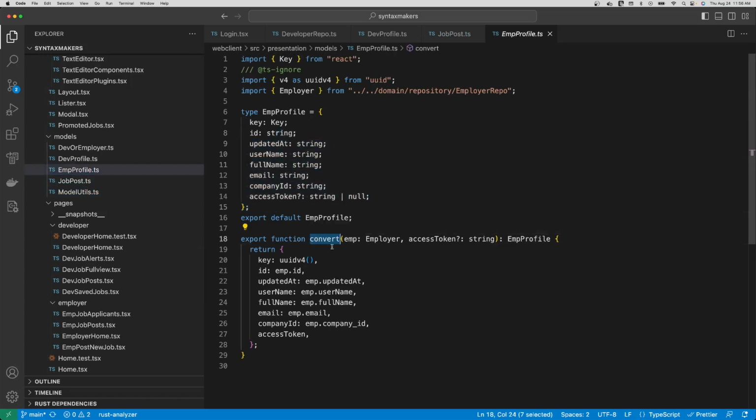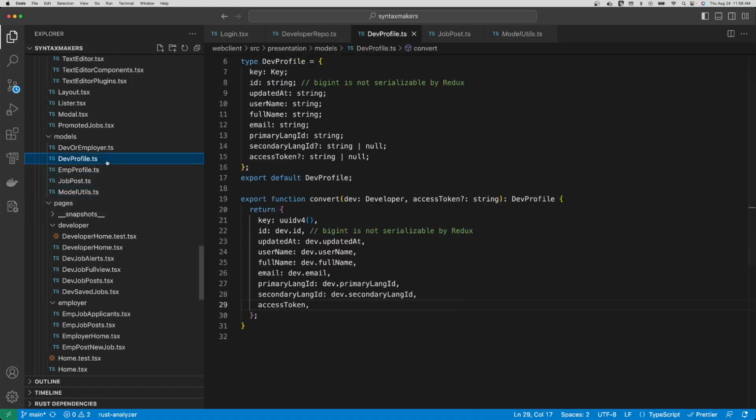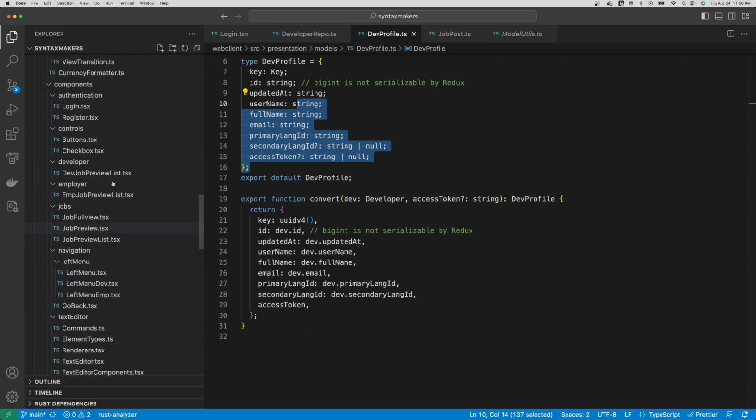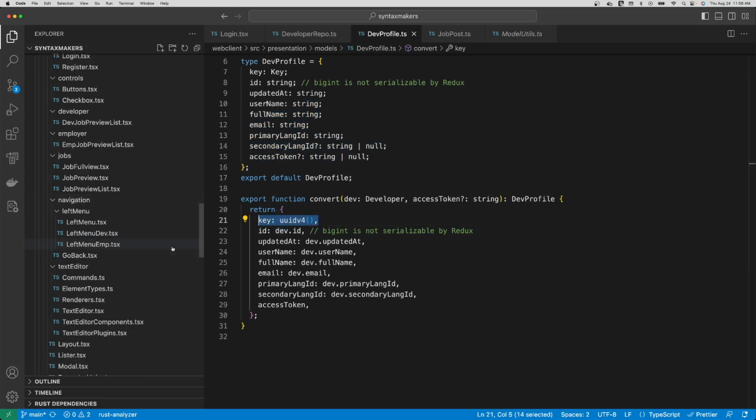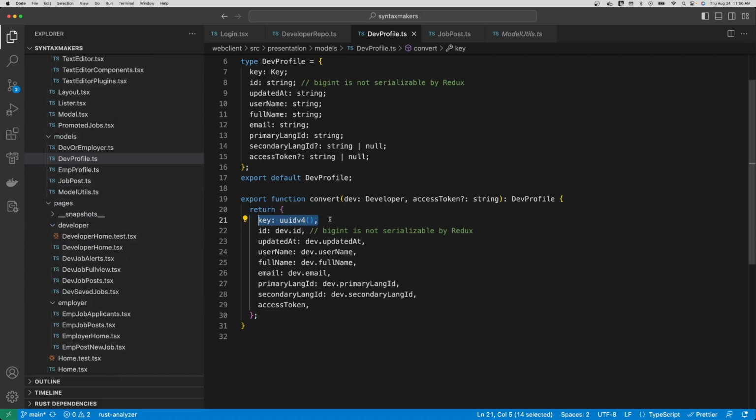Each one has its own converter function for convenience. And this one is the key item. What I realized is a lot of these data view models are going to need a parent component to be presented on the screen. And whenever you have more than one, like on the preview list in React, you need to give them a unique identifier so that you don't trigger unnecessary re-renders. So that's what this is about. It's very convenient to have that in your UI view model, so I put it there.